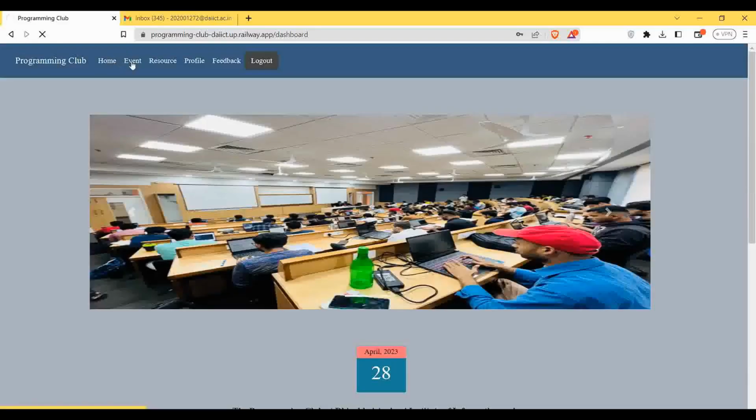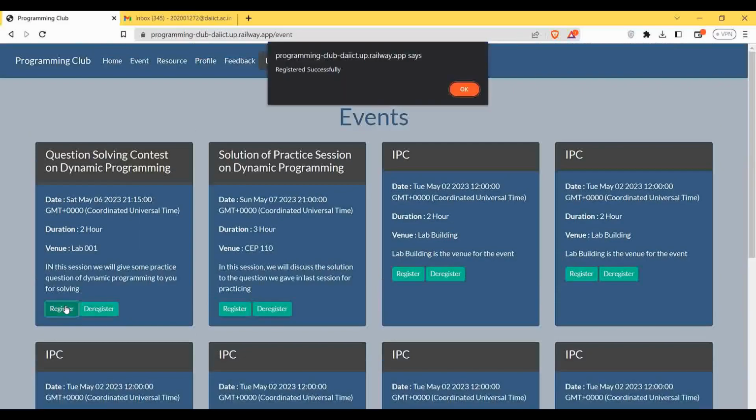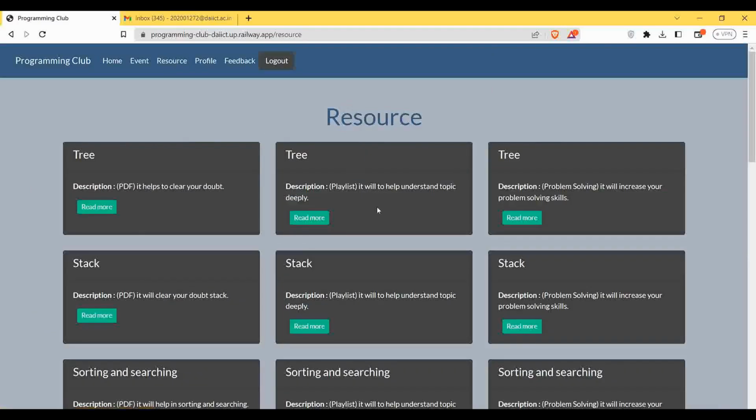Moving towards the event portion, here are the events which the club is conducting. We can register as well as we can deregister according to our need. Here is a resource section. We can get the resources if we want, like to study.